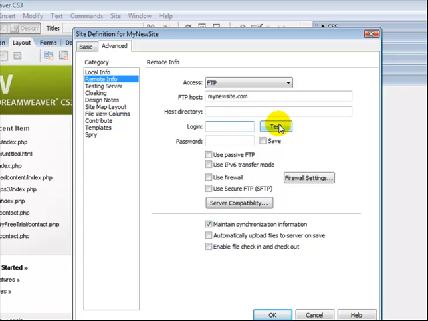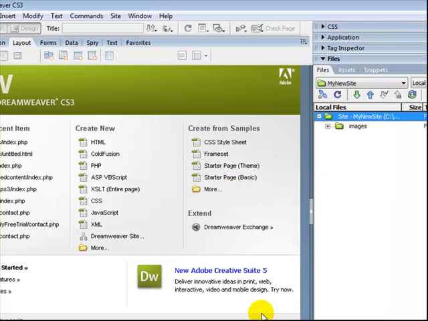And if it's successful, if you put the login and password in correctly, you'll see a dialog box that says Adobe Dreamweaver has successfully connected to your website. Click OK to save the settings.